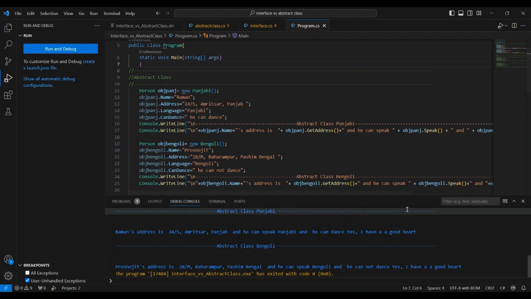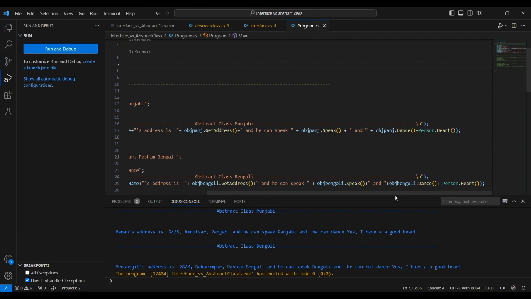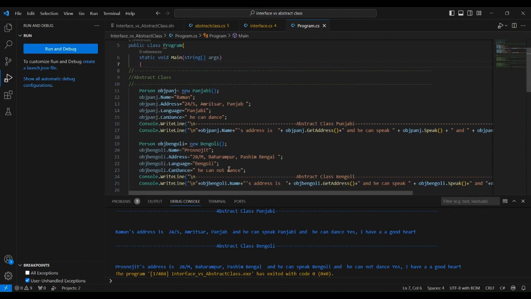He can dance, and yes, I have a good heart, which means it is returning. Person dot heart returns: I have a good heart. Similarly, for Bengali, Prosnojit's address is Paschim Bengal, and he can speak Bengali and he cannot dance. Yes, I have a good heart. Same, right? So this is the demo of abstract class.